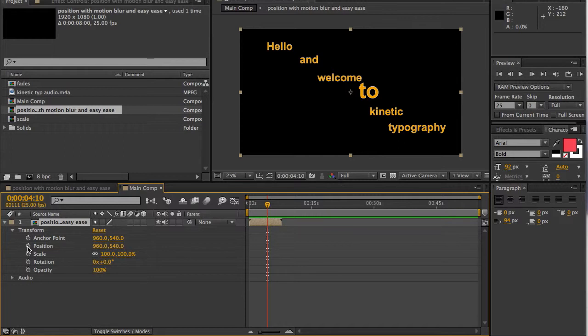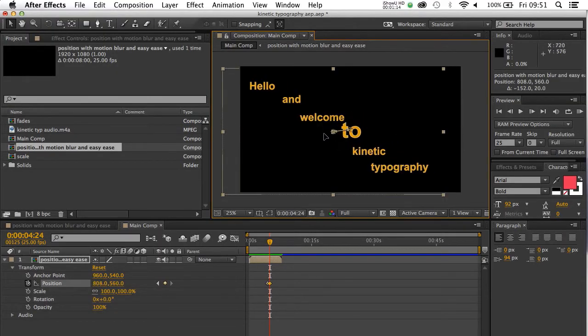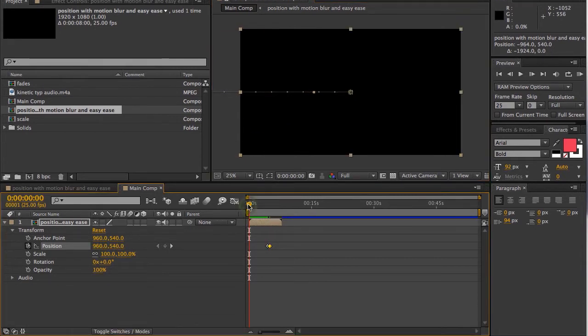I can set a position keyframe here, go forward a few frames, whoops, a little bit too far. I can then grab the layer as one and move the entire thing off screen. So I've now got a lovely nested composition where the text comes in and then as one layer moves off screen, like so.